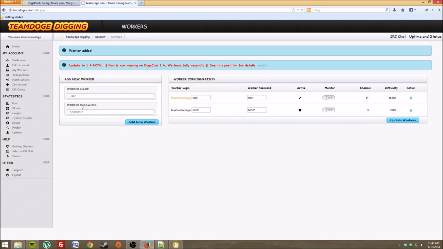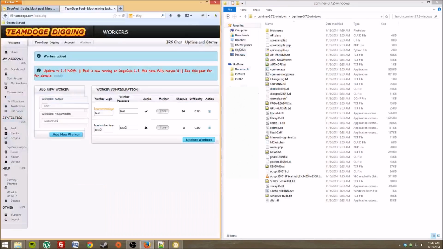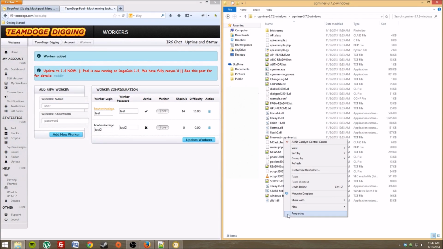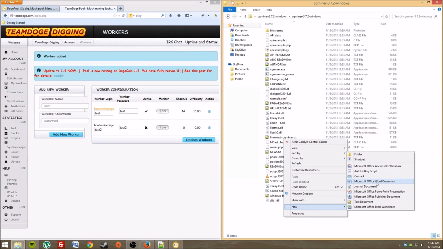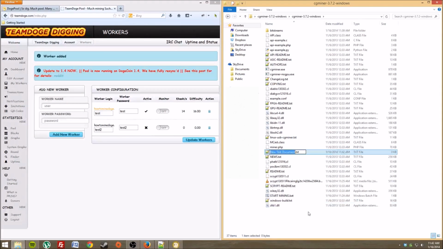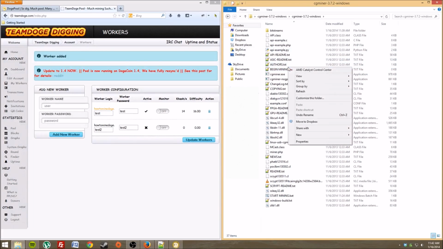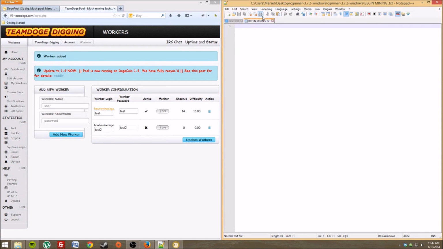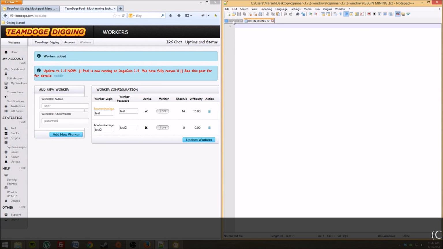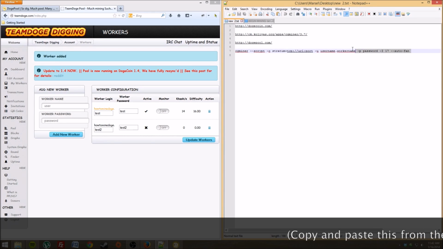So once you've done that, we're going to want to go back to our CGMINER folder. So here you're going to want to right click, go to new text document, and let's call this start, or I guess I already have that, huh? Begin mining. It doesn't matter what you call it. Then let's open it with your text editor, and you're going to want to copy this into this file.